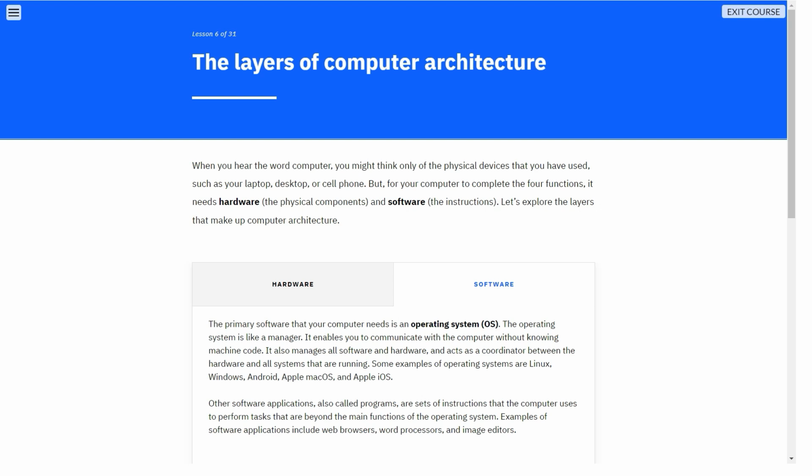We might think of only a physical device that you have used, such as your laptop, desktop or cell phone, or any computer device like your watch. But for your computer to complete the four functions we studied in our first video, input, output, processing, and the next one, write it down in the comment section, it needs hardware. Hardware is the physical component. And the next one is software. Software is like the instructions.